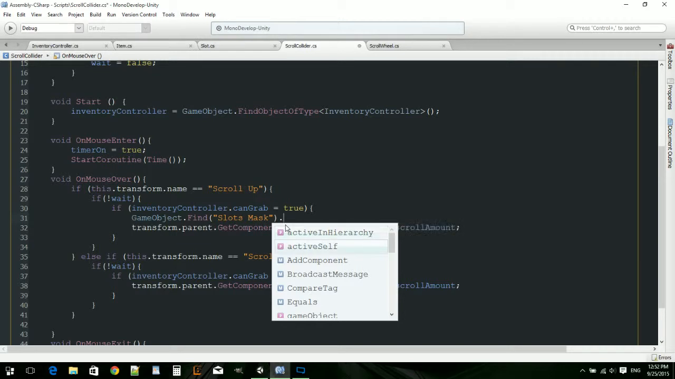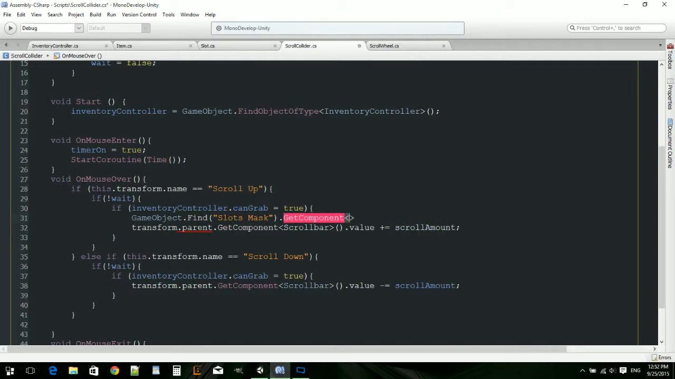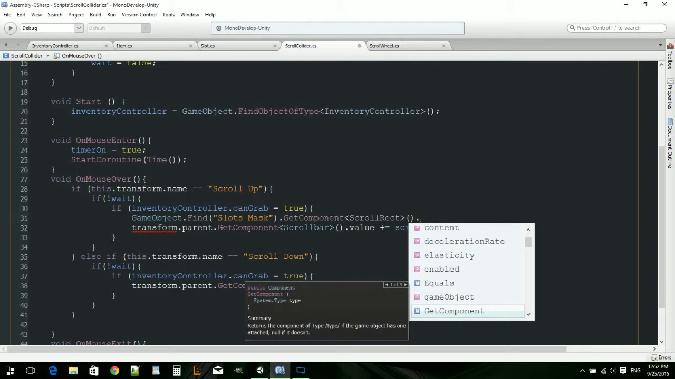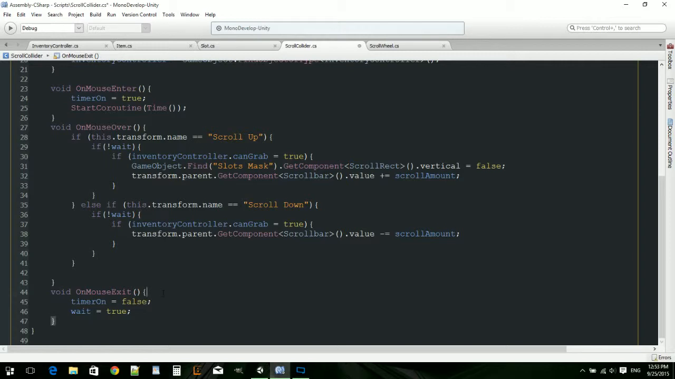Then it's going to return the component, GetComponent, and the component is what? ScrollRect, I believe. ScrollRect. And we're going to set the vertical, actually, parentheses first, dot vertical equals false. That should be good. And then at the end of it, we're just going to copy this and go down to here on mouse exit and re-enable it. So false equals true. Actually, this can't be enabled here because we have no way to re-enable it.